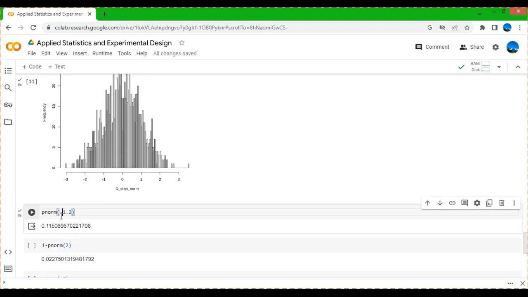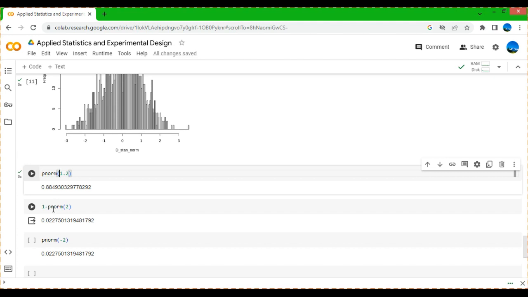But if I get the probability of 1.2, I will get this value. Why? Because it gives you the probability of the left side. So when you get minus 1.2, you get the probability of this area. And when you get 1.2, you get this area from here all the way to there. So you can get that, and you can calculate any probability you want. It gives you easily.